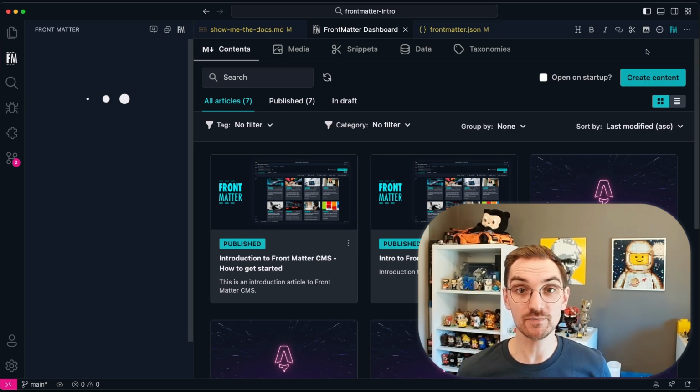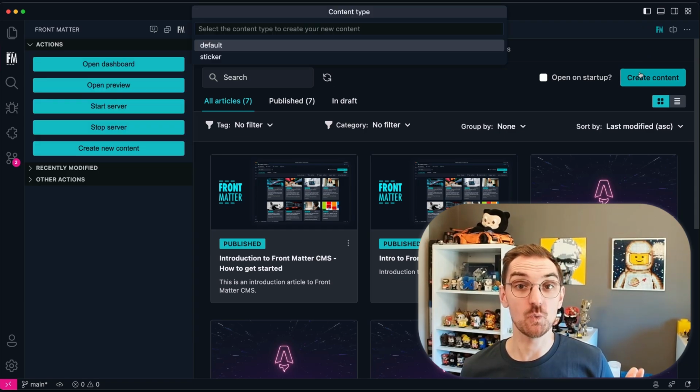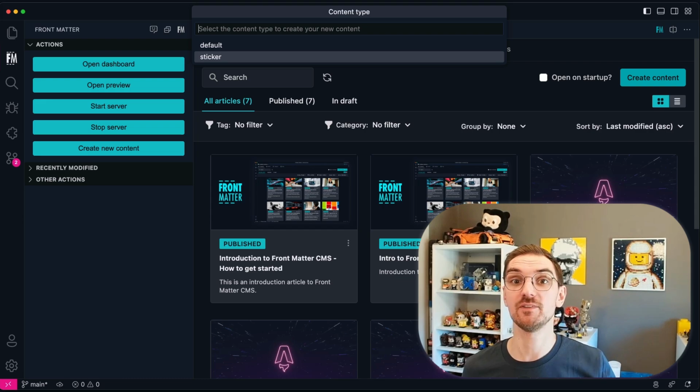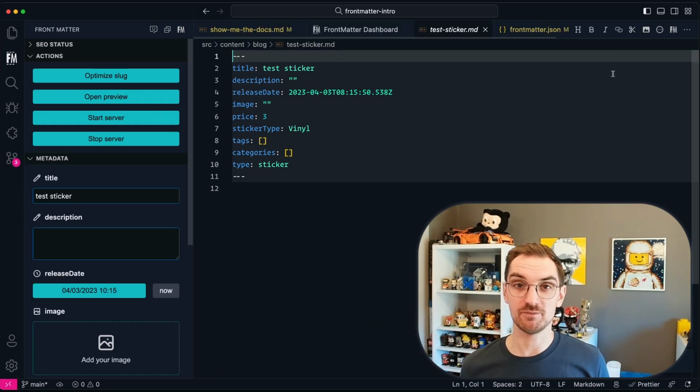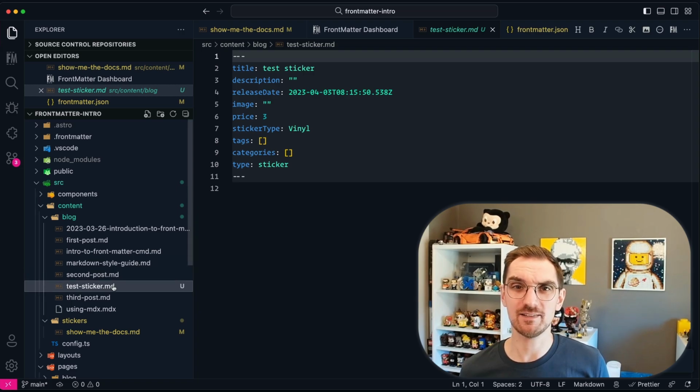So let's go to the content dashboard, and there let's click on the create button. It will ask us what type of content we want to create. So in this case, we are going to choose sticker, and then it's going to ask for a title. Once the title has been filled in and you press enter, the content gets created. But now notice that it's not in the right location. It's still in my blog location.